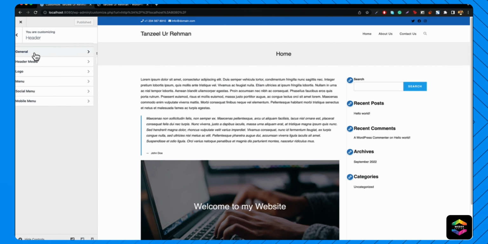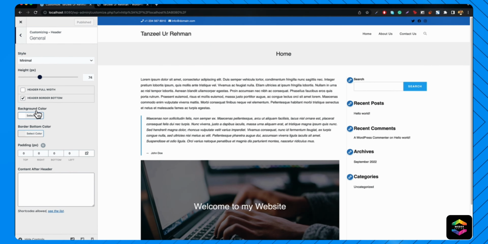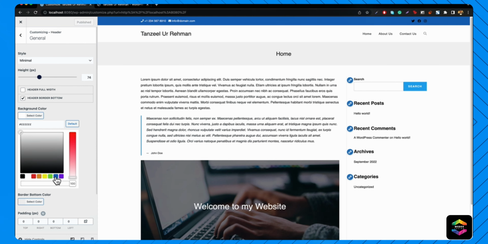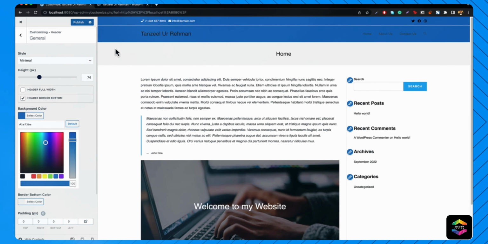So we will go ahead and go into the general settings. Now we've got this background color, and we will change the background color of this header to be blue, which is the same. But we will actually be making this blue a bit lighter by bringing it here. And now you can see that our blue color is a bit lighter over here, and this is how the header looks.